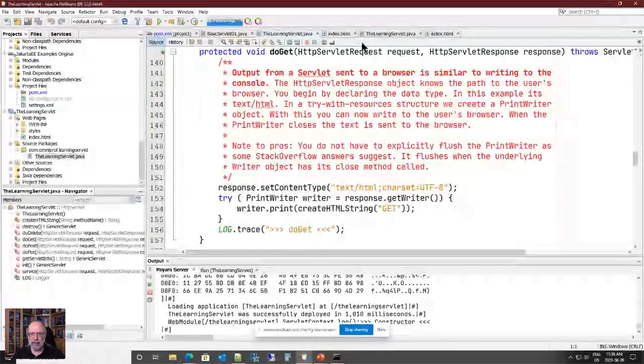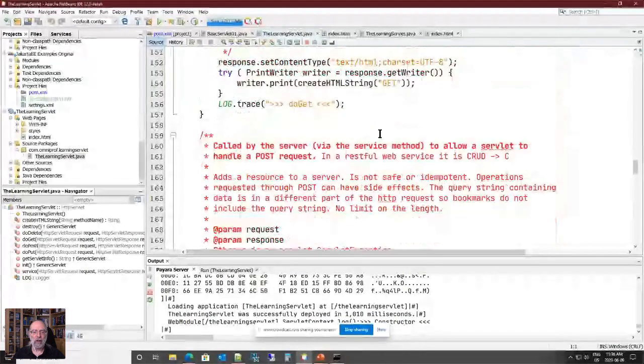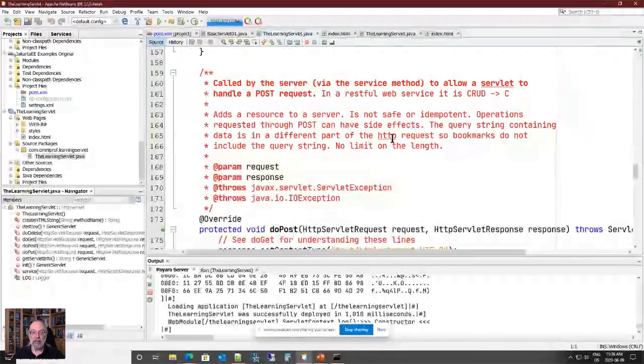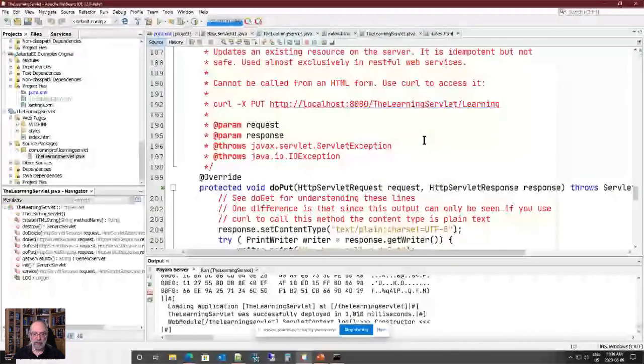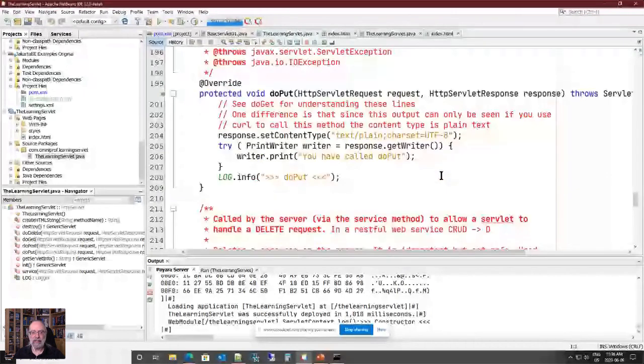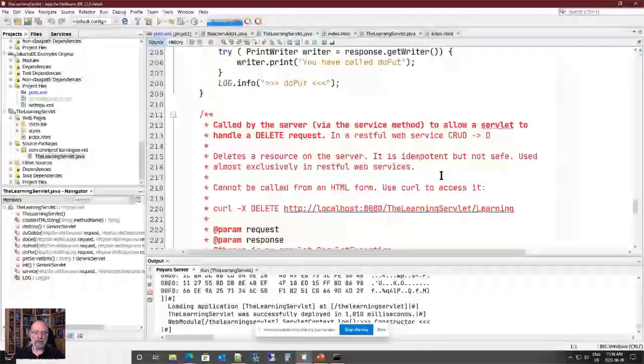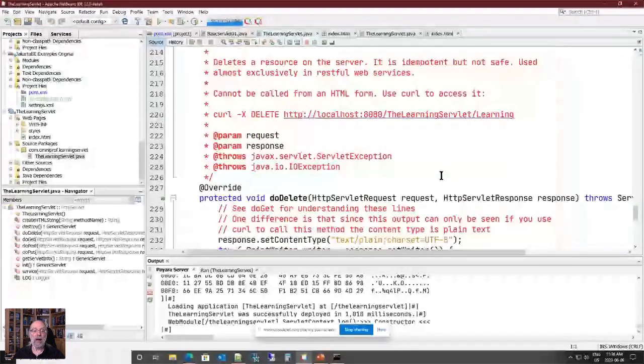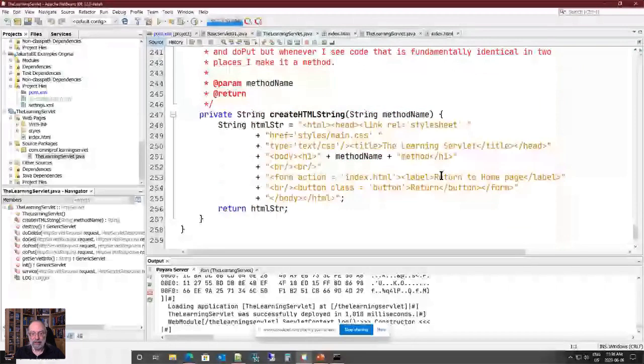And I think I may have mentioned this before, maybe when the sound was on. I'm a big fan of a technique of commenting called excessive commenting. So I use a lot of comments to ensure that anyone looking at my code understands what I'm doing. I also wanted to make a connection to RESTful services because that's another major use of the do methods in servlets. So I had my doGet, doPost. I also had a doPut, a doDelete, and then finally down here my create HTML string.